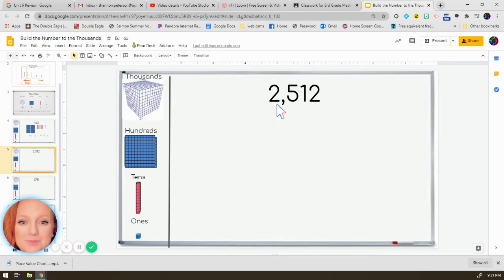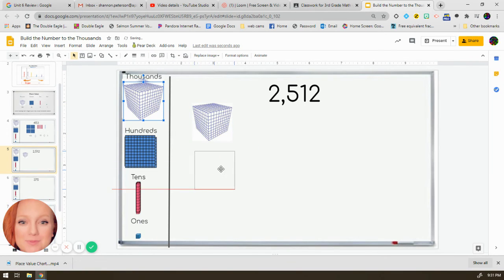So here's another number, 2,512. So let's start here. How many thousands do I have? I have 2. 1, 2. I have 2,000 blocks.